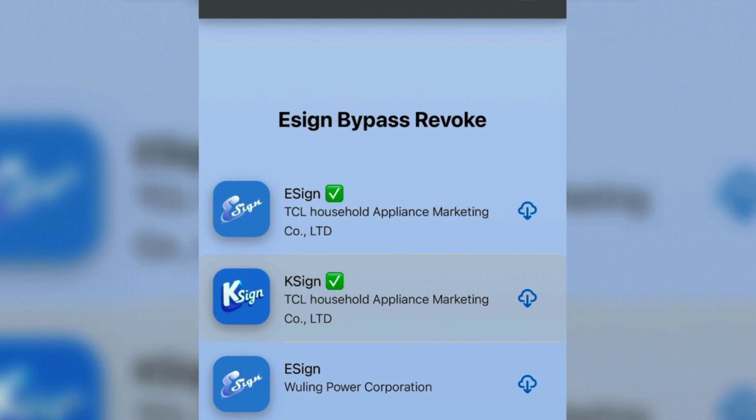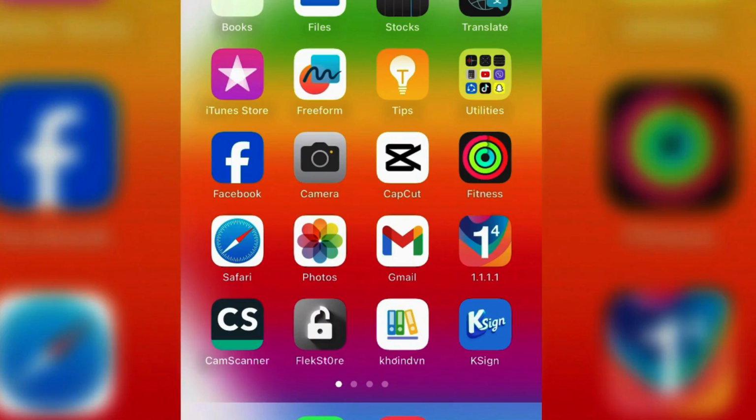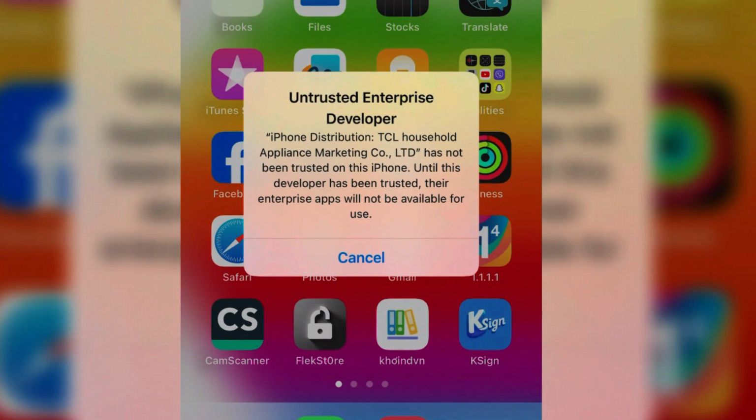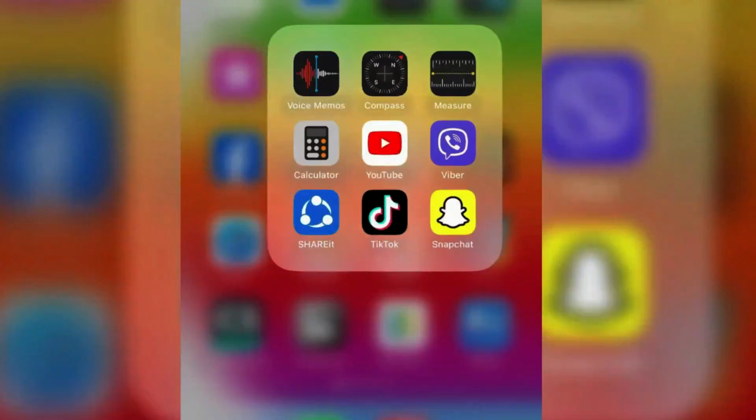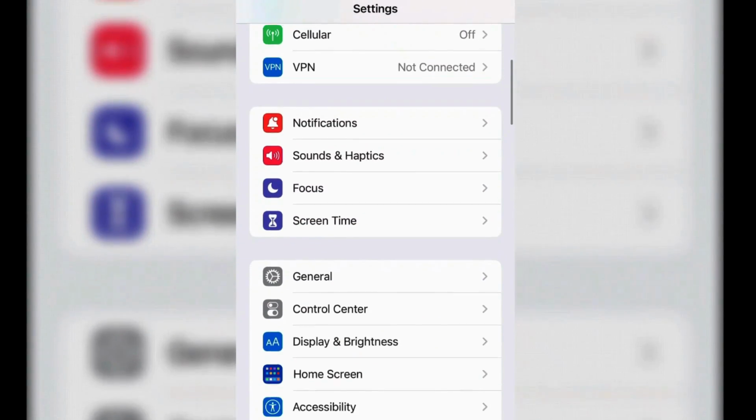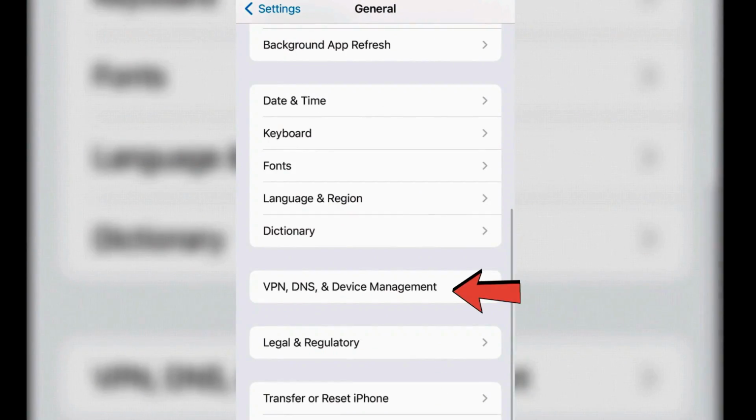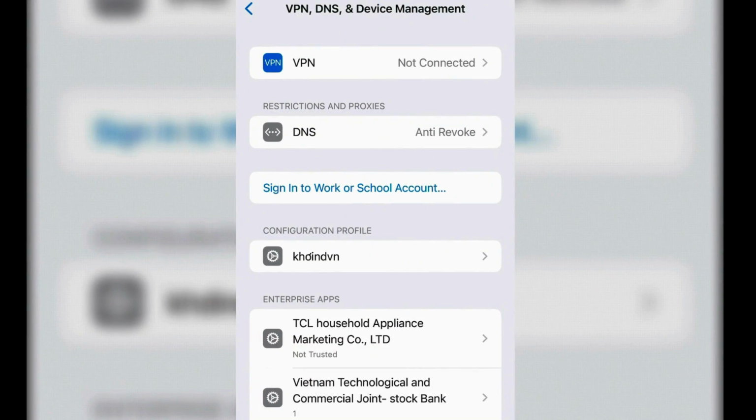Now go to home screen to get the KSign. And it's here, KSign. Open it. It isn't open. We're gonna have to trust this developer. Inside the settings, go to settings once again. Inside the settings, go to general. Scroll down. We're gonna come to VPN, DNS, and device management, and we're gonna trust this enterprise app.